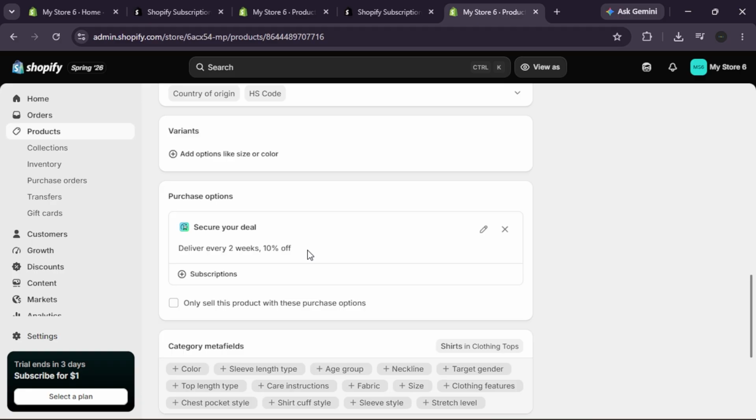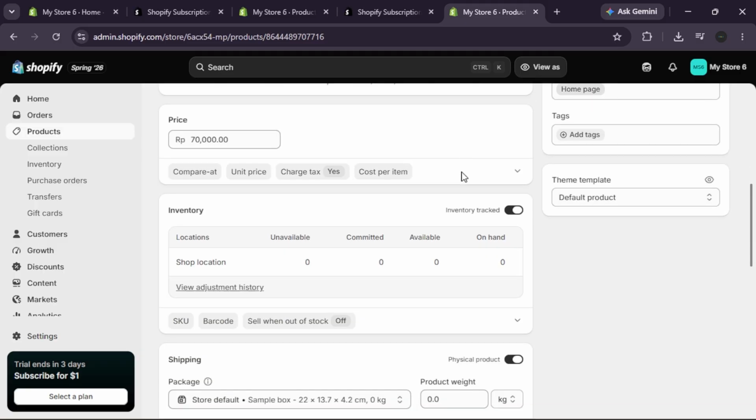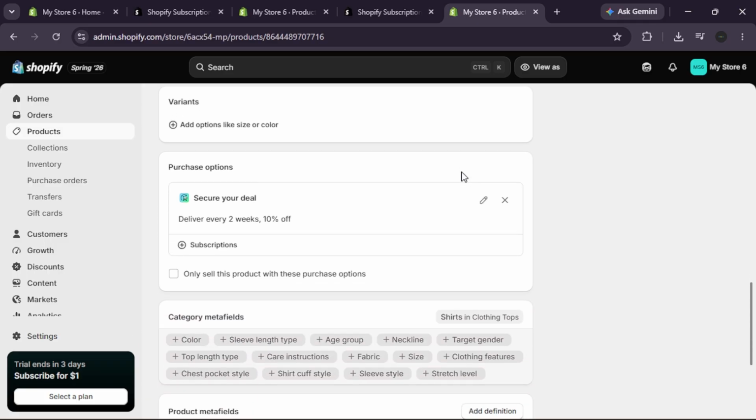And that is how you set up subscription products on Shopify. Now your customers can choose a product, subscribe to it, and receive it again on a schedule. Just make sure you test the product page, check the emails, and keep your subscription rules clear.